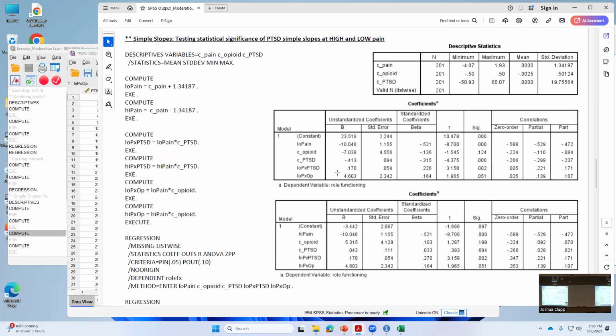I've got a p-value and effect sizes for my conditional effect of PTSD on functioning at low levels of pain. And then I've got my conditional effect of PTSD on functioning at high levels of pain with corresponding effect sizes. I've got my tests of these specific effects. Does that make some sense to folks?